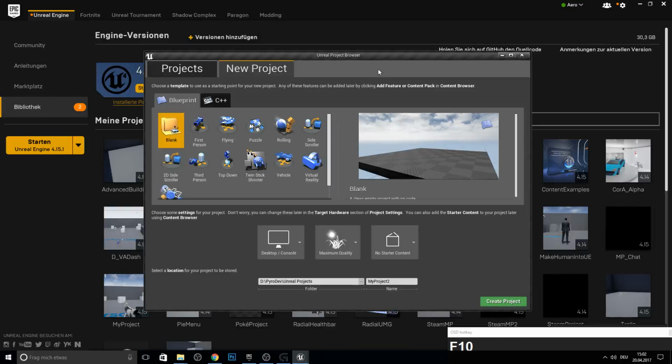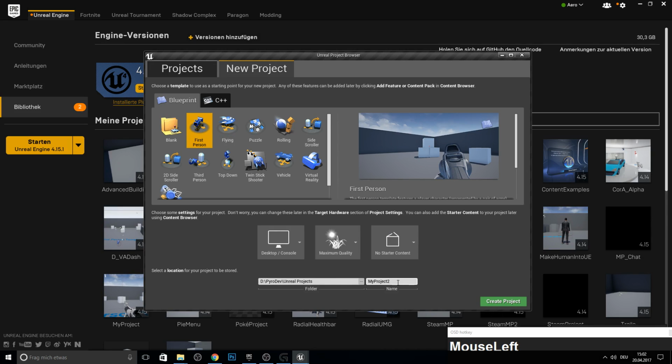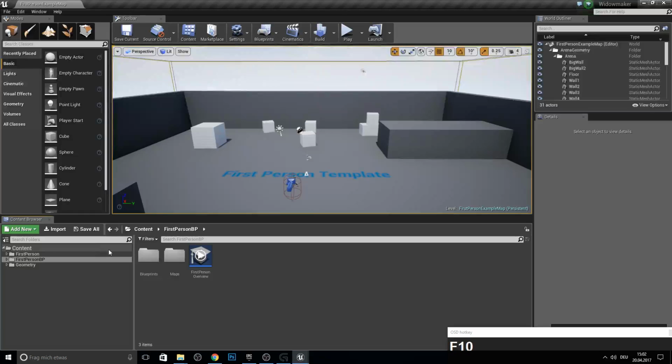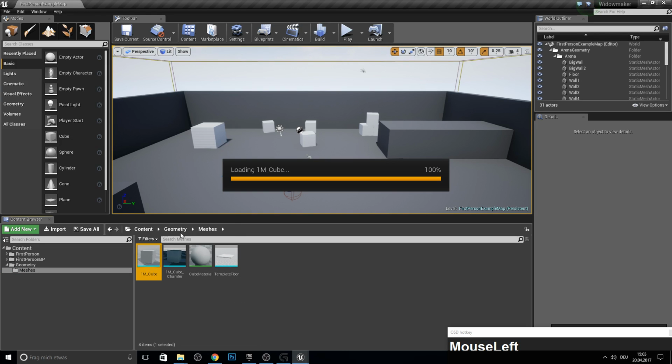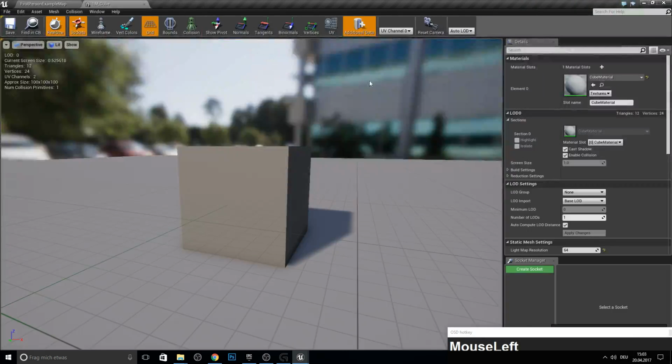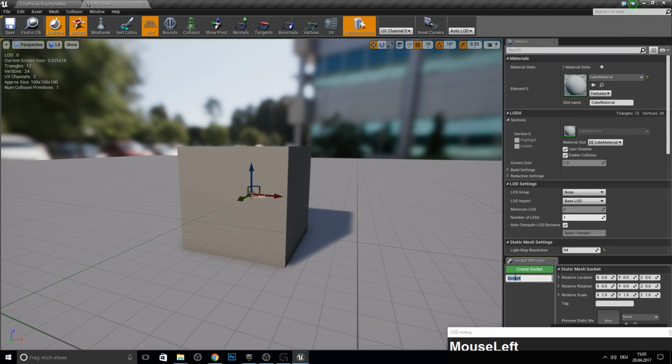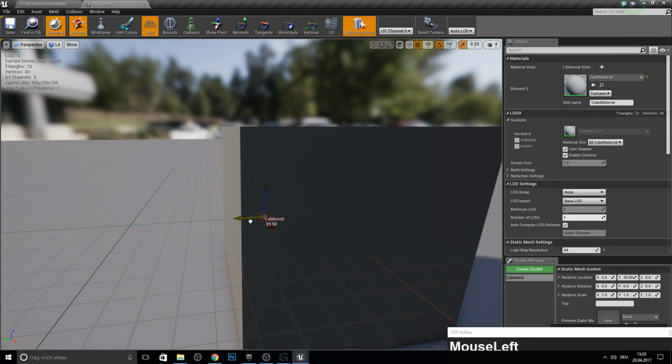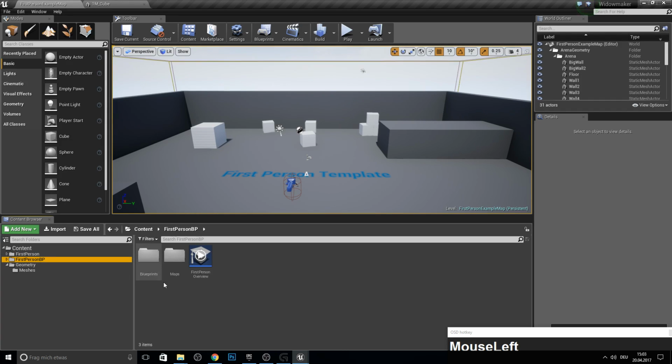So yeah, let's start. First, open up your Unreal Engine browser and let's create a new first person, and I call this Widowmaker. Once it loaded, just open up your geometry folder and the meshes folder, and open up the cubes folder, the cube mesh. And here we need a socket where we can later attach the end of the cable. So we call this cable end. And let's get it out of the cube, so it's in front of the cube like this. Something like this.